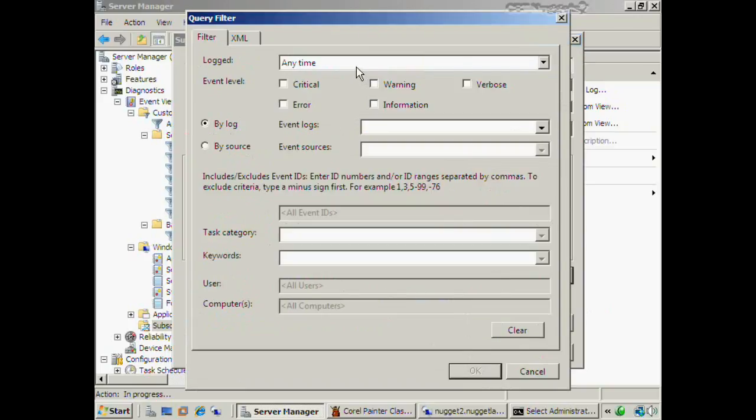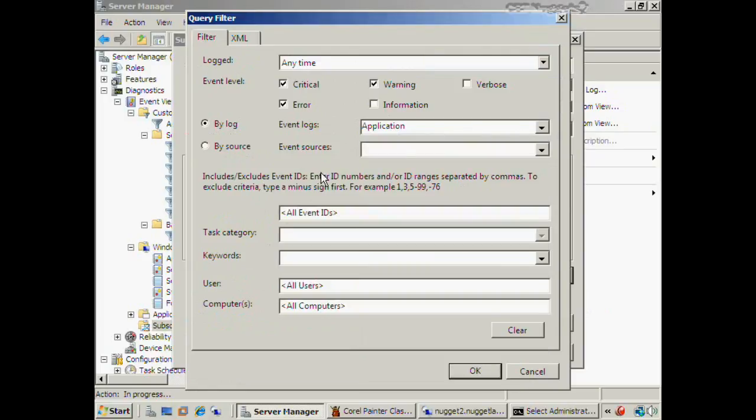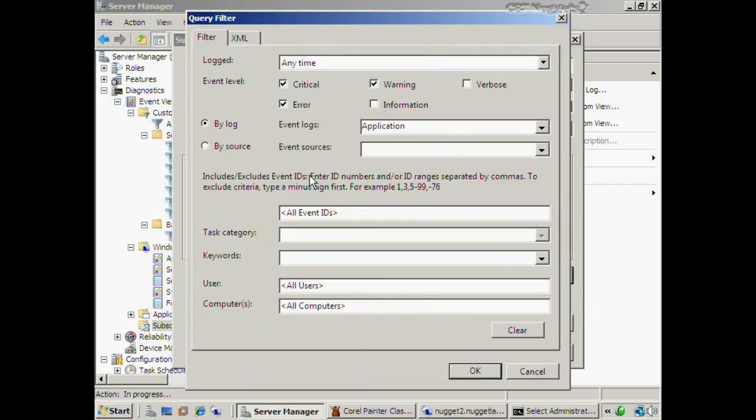Anyway, I can say logged, whatever, at any time, critical, error, warning, that sort of thing. And I'll choose the event logs for, how about just the Windows event logs for applications? Okay. So then what I can also do is again choose an event source if I want to. I'm not interested. I'm just going to choose all of them for the time being. We'll just leave them all in there. But otherwise, if you're going to be very granular about what specific ones you want, you can do that as well.